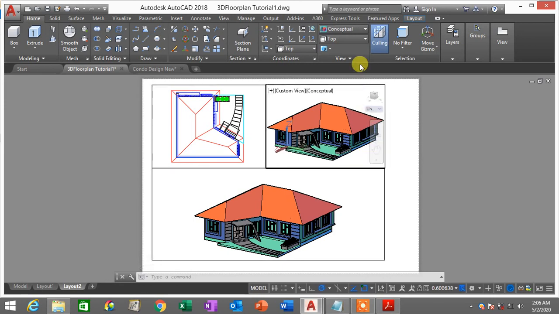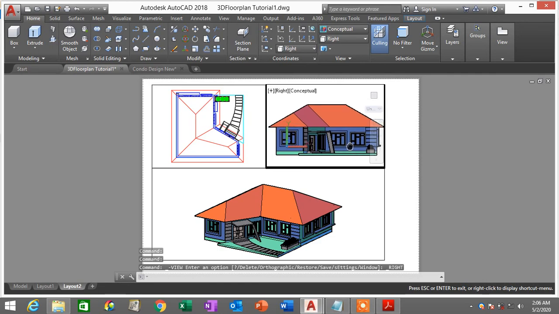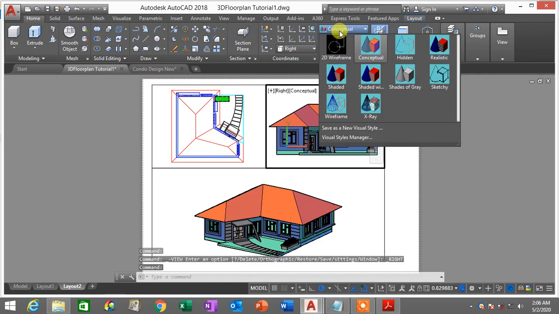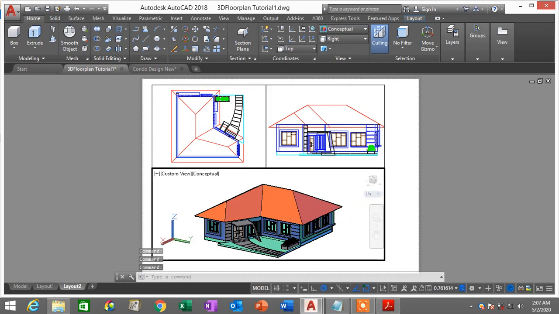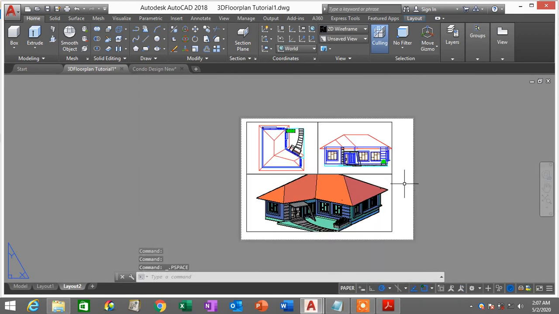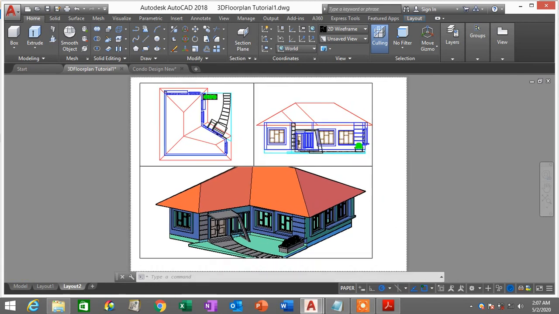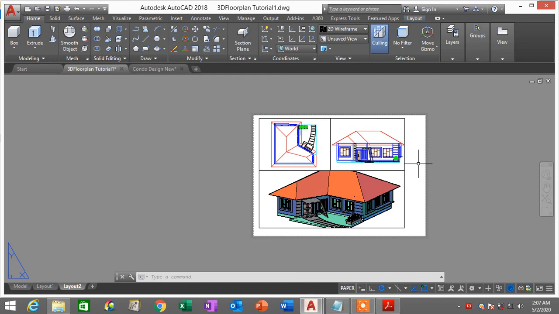In this particular viewport, I'm going to change the view to right view, something like this, and I'm going to change my visual style to wireframe. I'm going to click here also and zoom this particular view and double click outside. So there you have it. You can actually set your viewport on a particular layout so that you can print or plot your design on multiple views but on a single piece of paper.